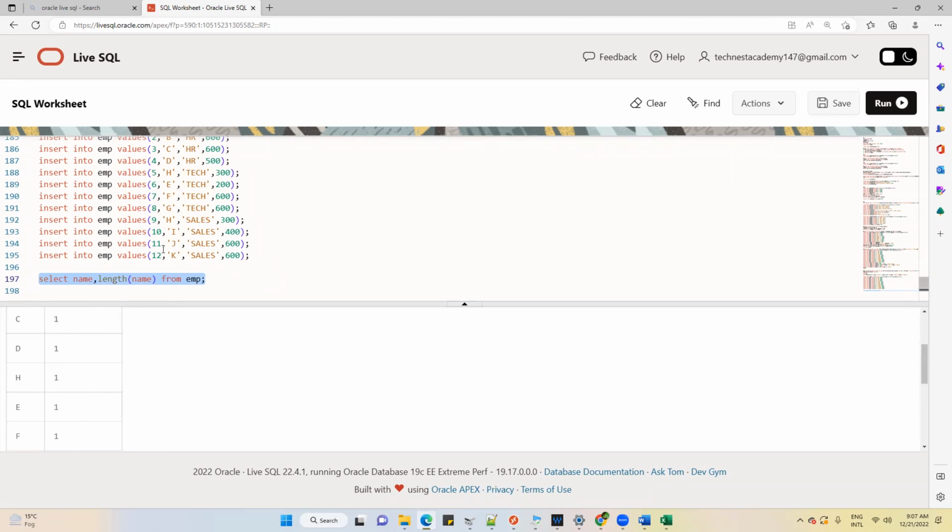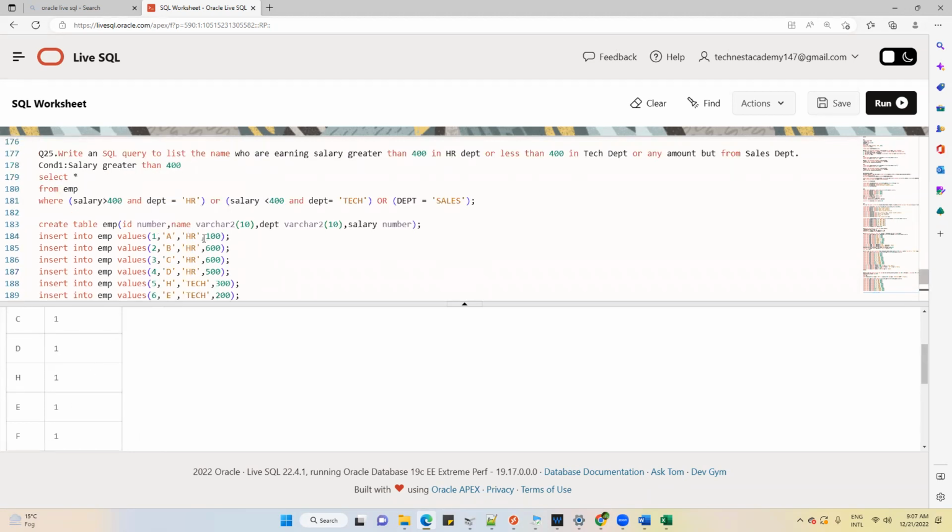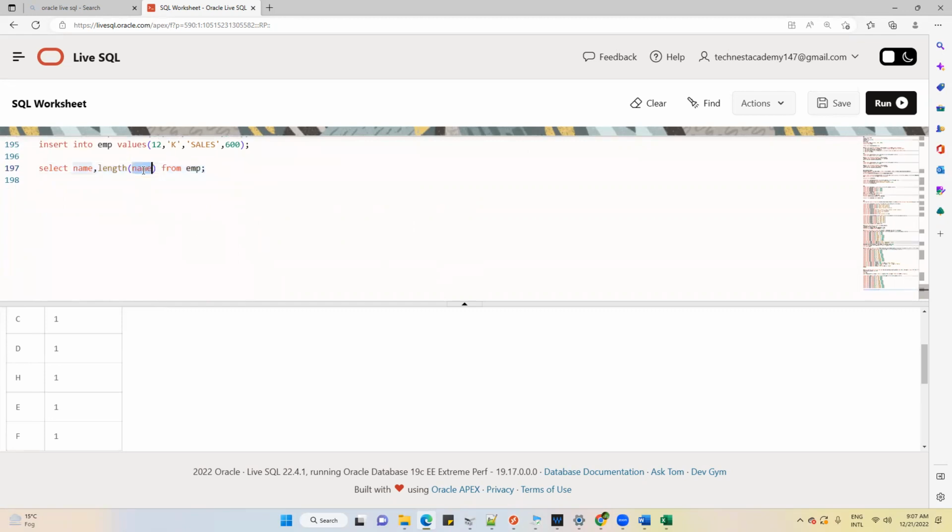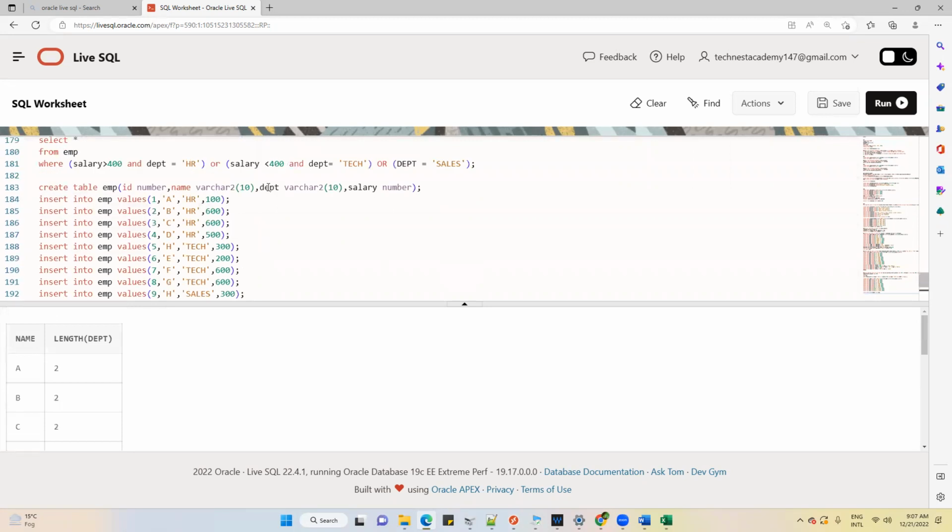We have all the values as one. Maybe I can take department here, because they have very different lengths. So check it. What is the length? 2, 3, and all those things. Now go to your target table. In the target table, go to your department column and check what length you have given.